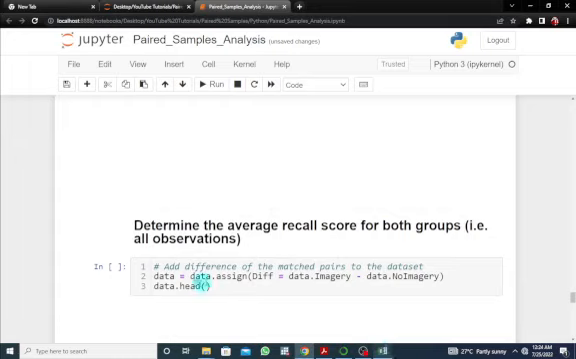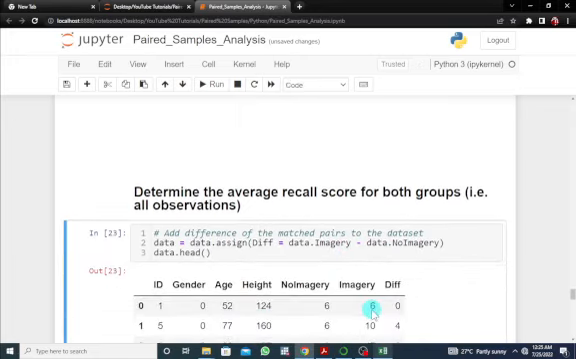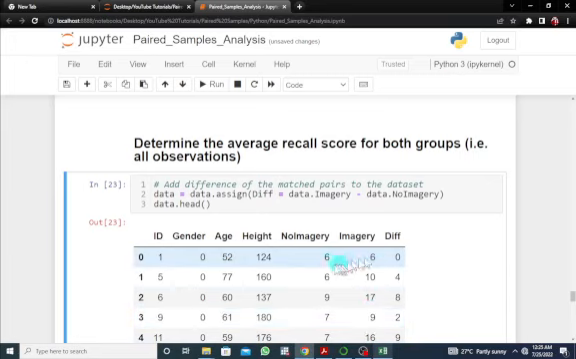So from our data set, we want to add the difference of the matched pairs to the data set. We are starting with imagery minus no imagery. Okay, so let's quickly run this. Control Enter. Once we take the difference, this minus that, this minus that, this minus that, this is what we're going to get.